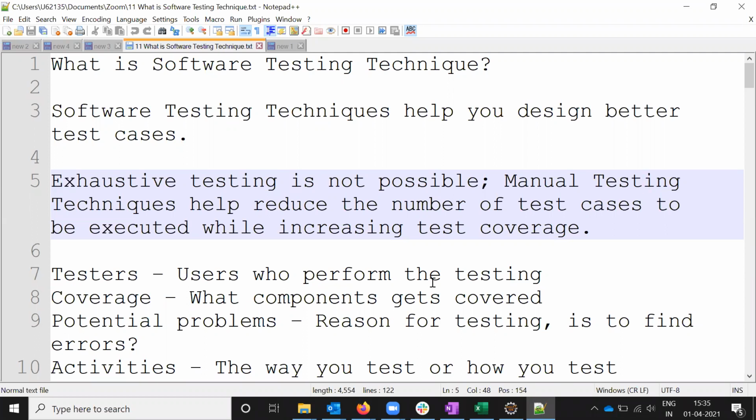Today we are going to learn about software testing techniques. Here is a basic, important question that in interviews they will ask you: how many software testing techniques are there, and what are they? Like that, they can ask you a question.